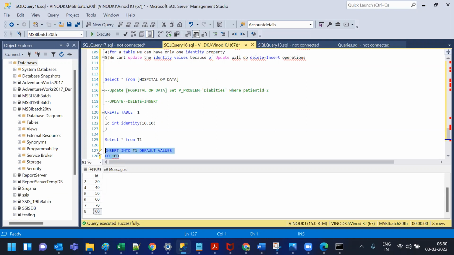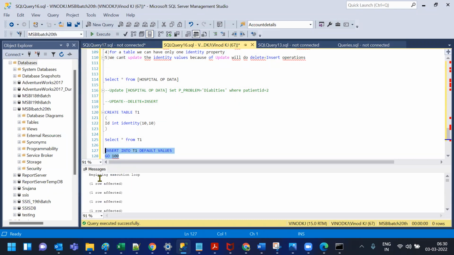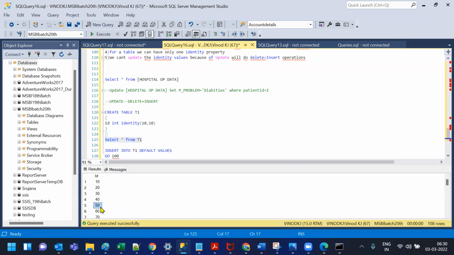So you need to execute this entire command. Now if you see, the beginning execution loop will run statement by statement, and I'll tell you how it is going to work out. So if you see, how many rows are there in the table? Earlier 8 rows were there, now 100 rows have been inserted by incrementing 10 by 10.